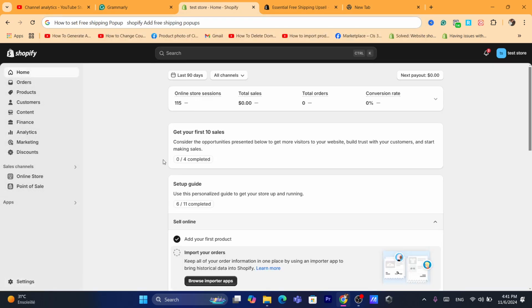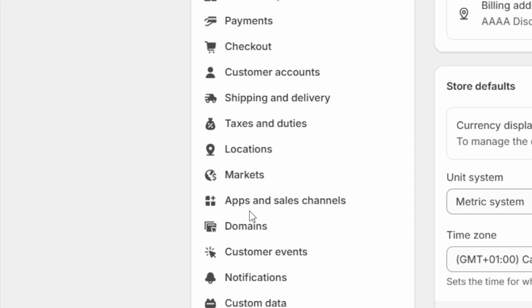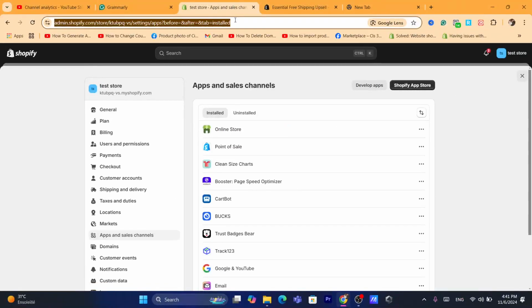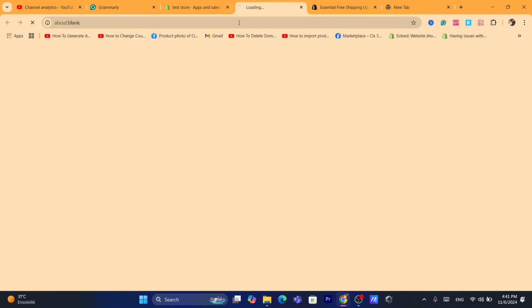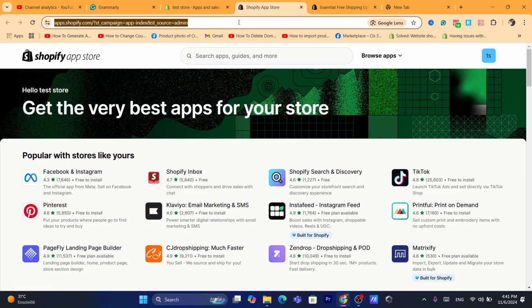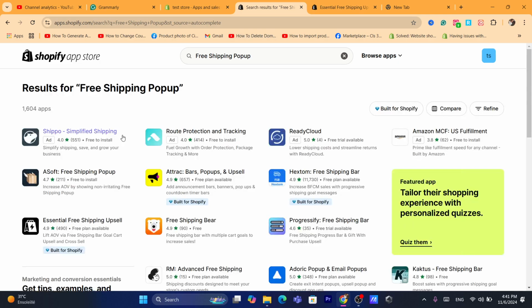To add free shipping pop-ups, click on settings at the very bottom left, and then click on apps and sales channels. After that, click on Shopify App Store in the top right. On this page, search for free shipping pop-up. There are a lot of apps that help you do this.